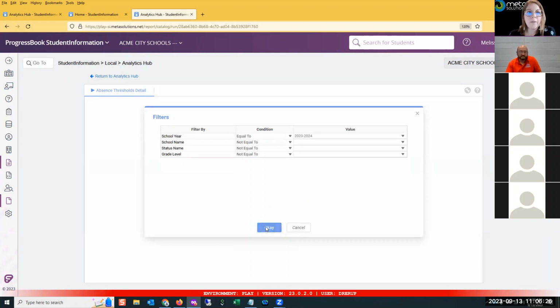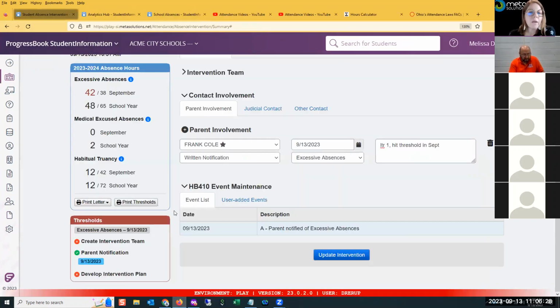While this is going, something I want to point out. There's no record on this page that somebody clicked that button and clicked print a letter, okay? There's nothing on here that says Melissa ran this today at 10:45. That is not saved anywhere, right? So if someone would ask me, well, can I tell if someone ever printed a letter? No, I cannot tell. All I know is who documented it here in the parent involvement.